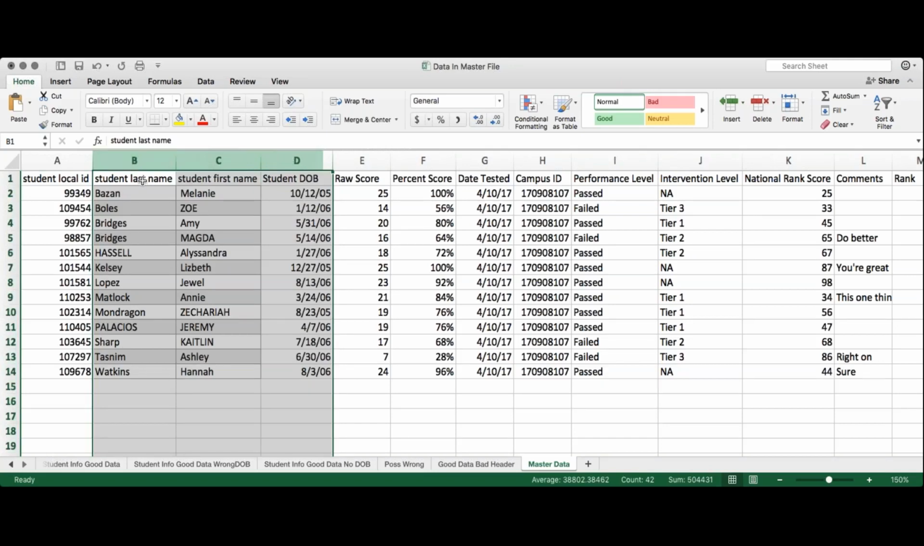You'll notice that the headers that I use are very specific, but that they're not case sensitive. For student date of birth, I've got some capital letters. For student first name and student last name, I've got all lowercase letters. It is not case sensitive, but you need to make sure that you have the right spelling. I can't do something like "Stu last name." It has to be student last name.